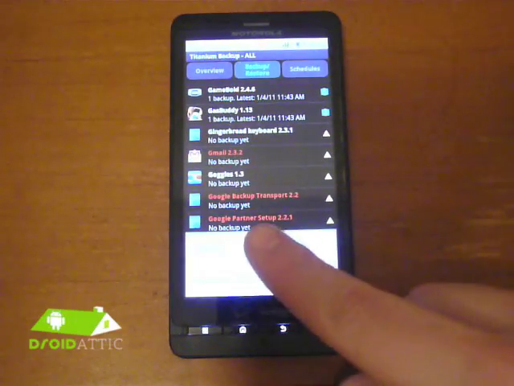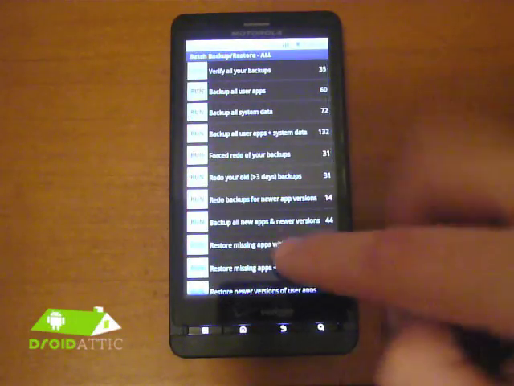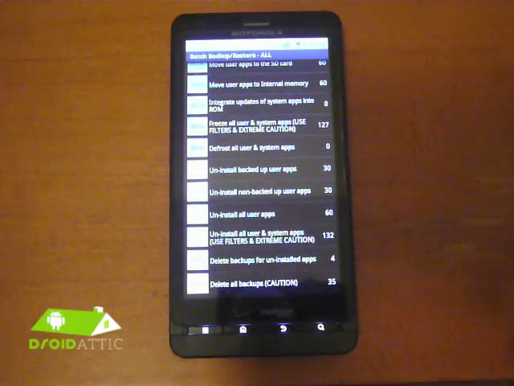I can also hit menu and then click batch. And it'll actually allow me to make a batch of backup apps or make a batch of restoring those apps and their data. So it's a really useful tool. Definitely going to save you a lot of time if you're into flashing ROMs or themes, because like I said, you have to wipe your entire system, and this just saves you a heck of a lot of time.